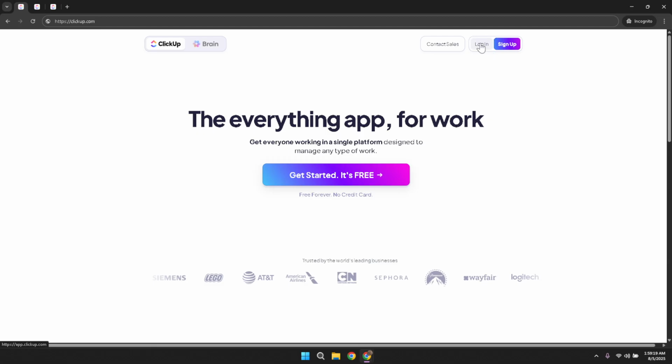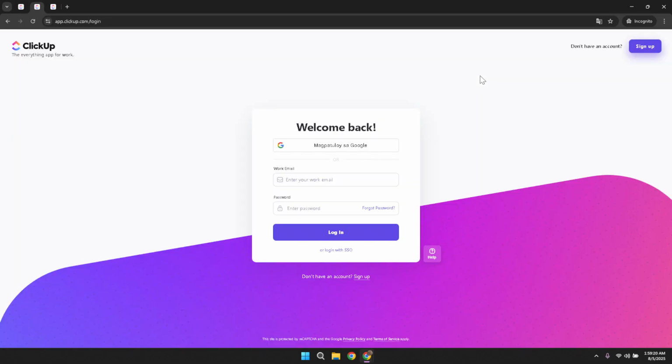Next, you'll see an option to Continue with Google. Click on that and select your preferred Google account. This integration makes logging in very convenient, especially if you are juggling multiple platforms and need a seamless entry point.